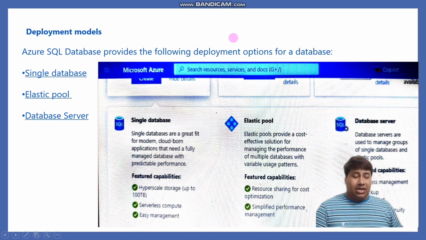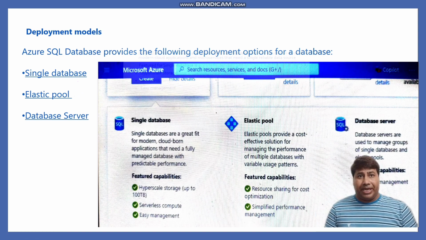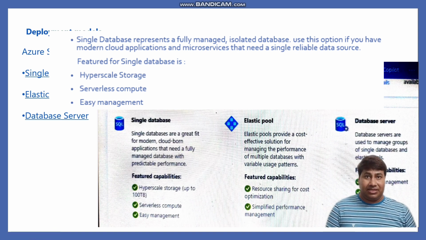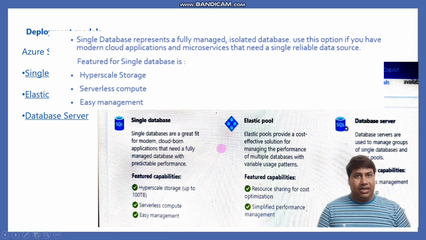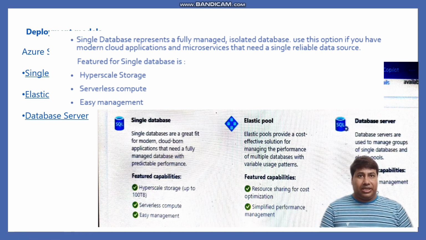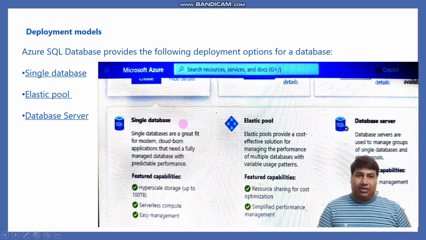Resource type single database. A single database represents a fully managed, isolated database. Use this option if you have a modern cloud application and microservices that need a single reliable data source. Features of single database are hyperscale storage, serverless compute, and easy management.